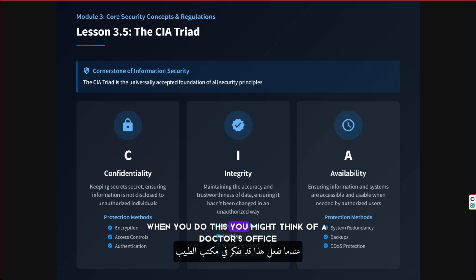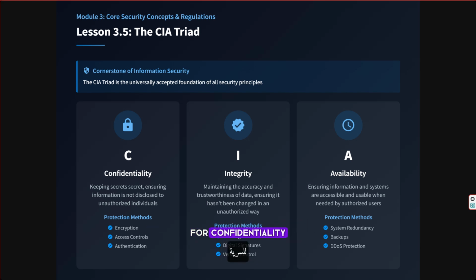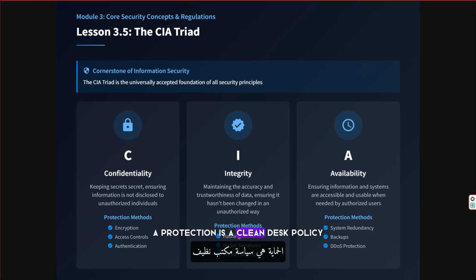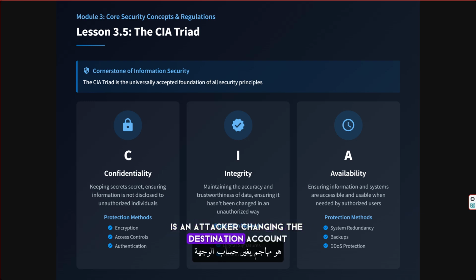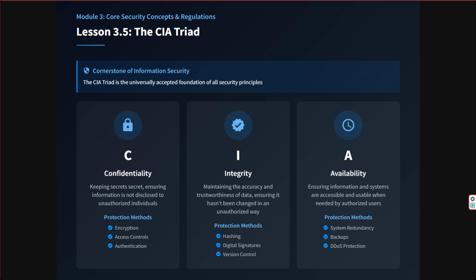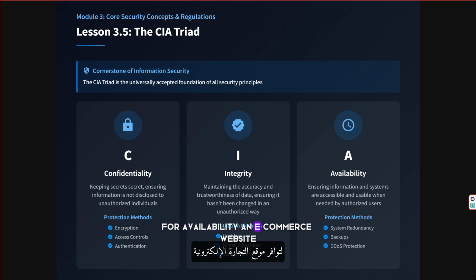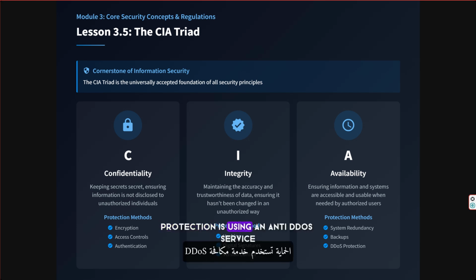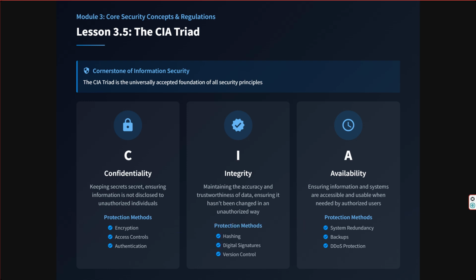When you do this, you might think of a doctor's office for confidentiality. A compromise is leaving a patient's file open on a desk. A protection is a clean desk policy. For integrity, a bank transfer. A compromise is an attacker changing the destination account. A protection is using transaction signing. For availability, an e-commerce website. A compromise is a DDoS attack, crashing the site. Protection is using an anti-DDoS service.